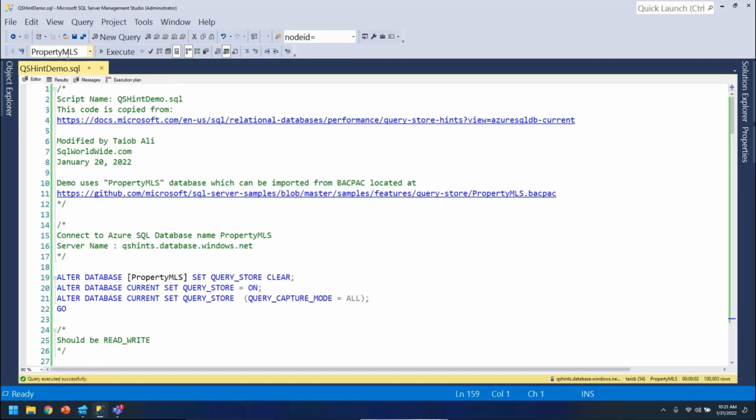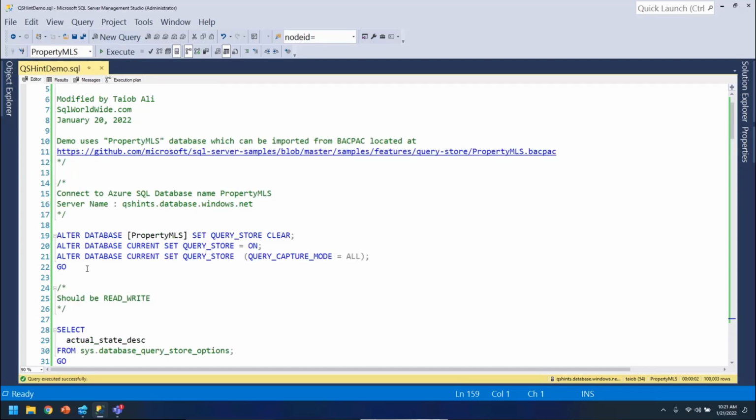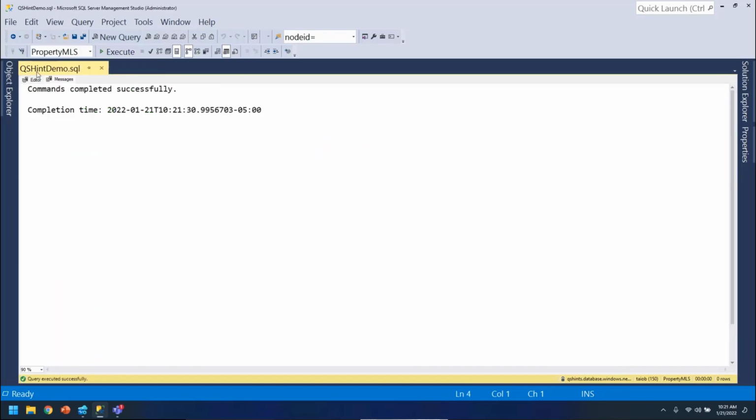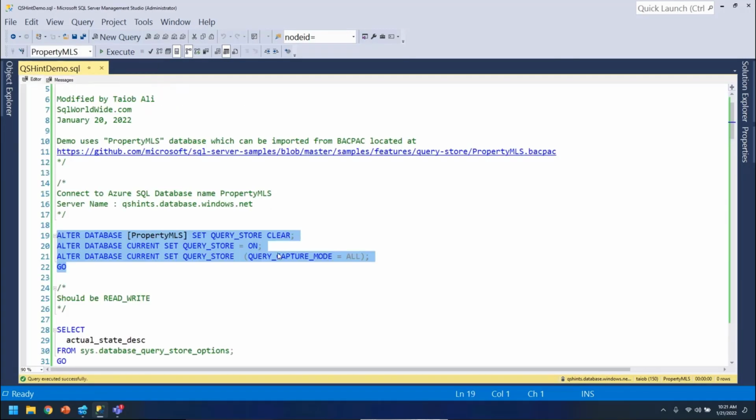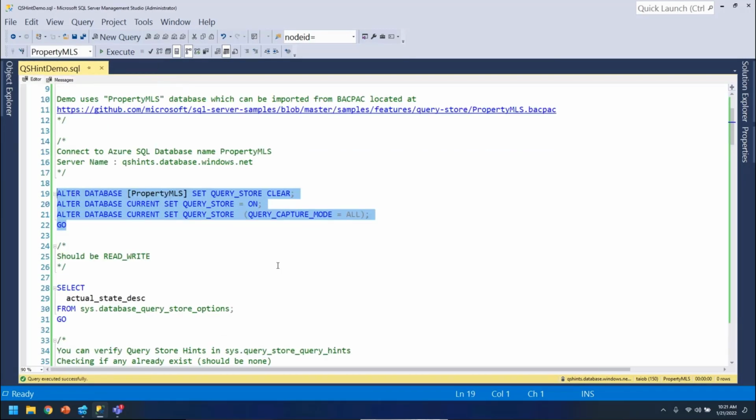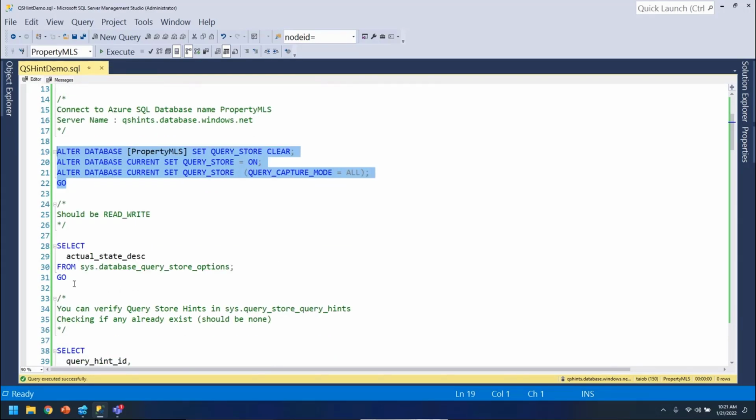In Azure, you cannot use the USE statement. So we are connected to QS hints database.windows.net. It's Azure SQL Database, and I have to be in the right database context because I cannot say use this database. That's not allowed in Azure SQL Database. So I'm just making sure that the Query Store is turned on by default in Azure SQL Database, with the correct parameters that I want to see.